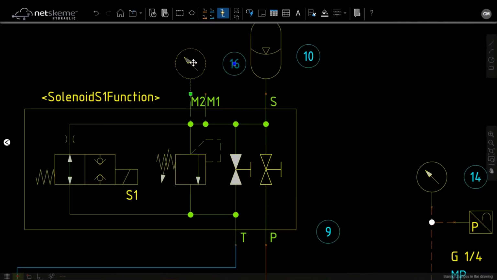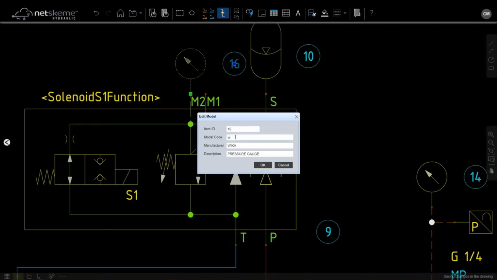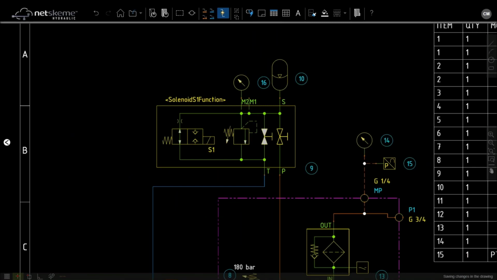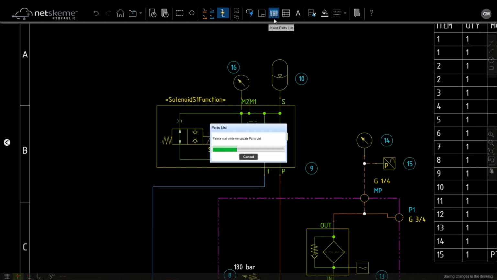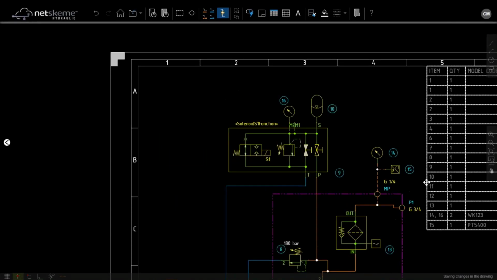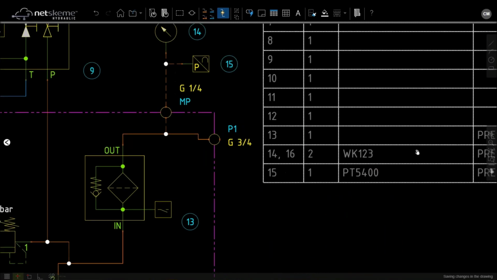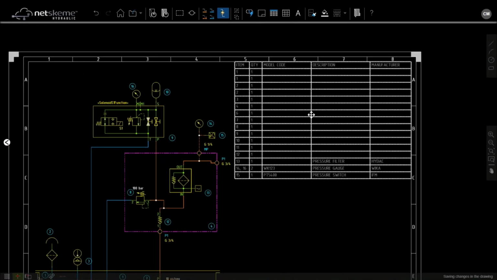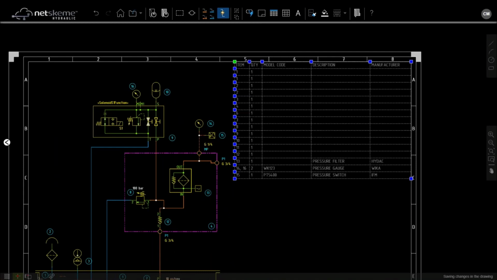Well, I didn't put any model. Let's say the model is WK123. And this one also is WK123. So although they have different IDs, 16 and 14, when we make the part list, now these items will be grouped in the drawing as item 14, 16 with a model and with the description and item number. That's a table, so it is controlled by the attribute.